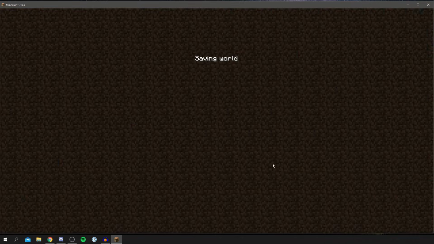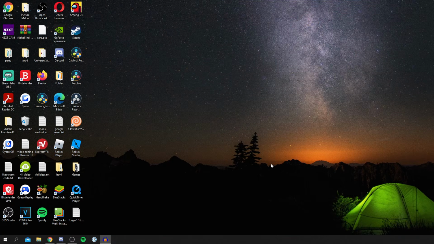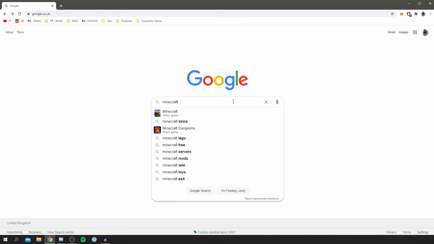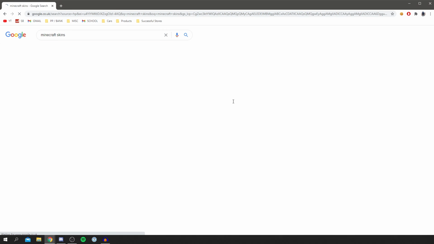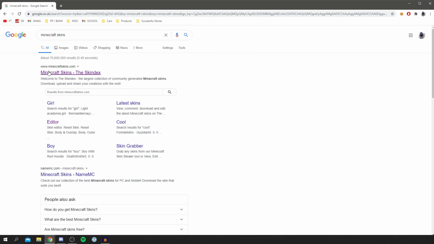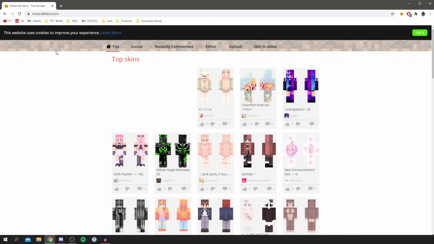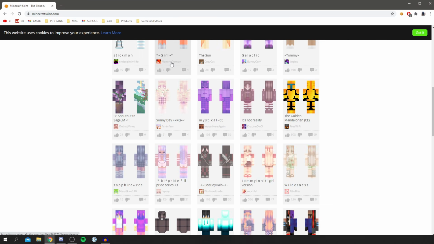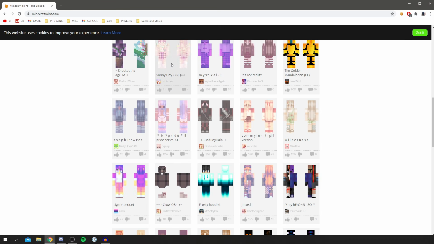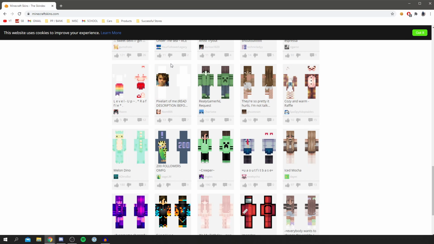So let's quit off Minecraft, click quit game. The first thing you want to do is simply open up a browser of your choice in a new window. So you want to come to Google and search for Minecraft skins, just like so. And then you want to come to this one here, minecraftskins.com. It's also called the Skindex. So click there, and it's going to load, and then you're on this site. There are so many skins, and it's literally unlimited skins which users have uploaded. You can upload your own skins as well, which is really cool.